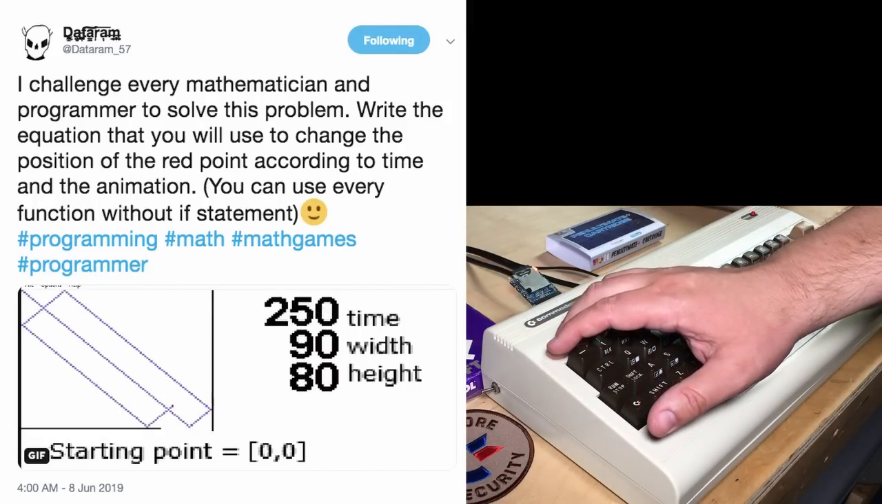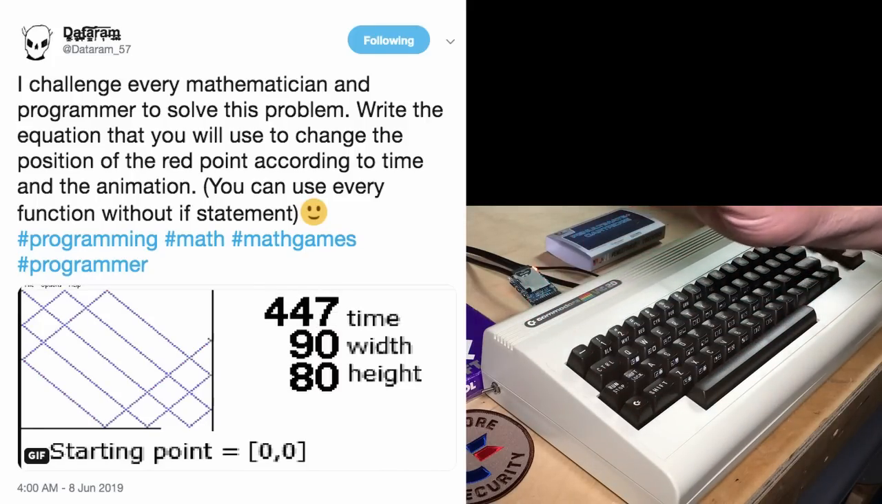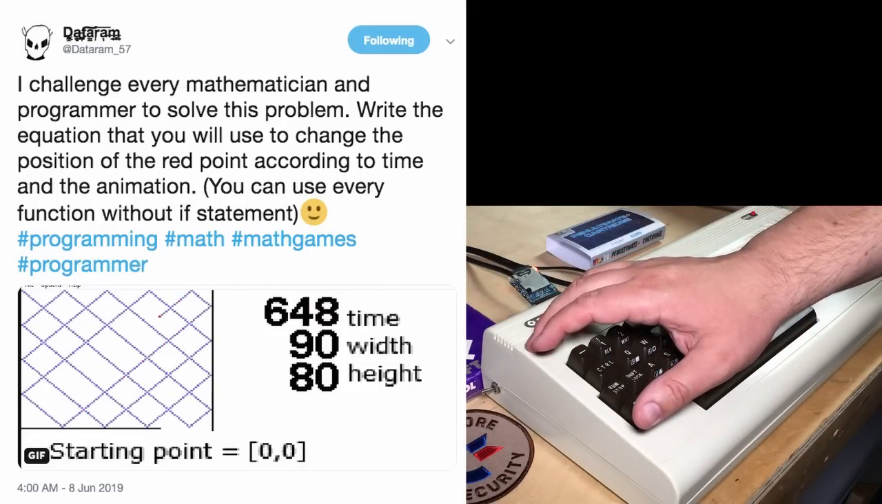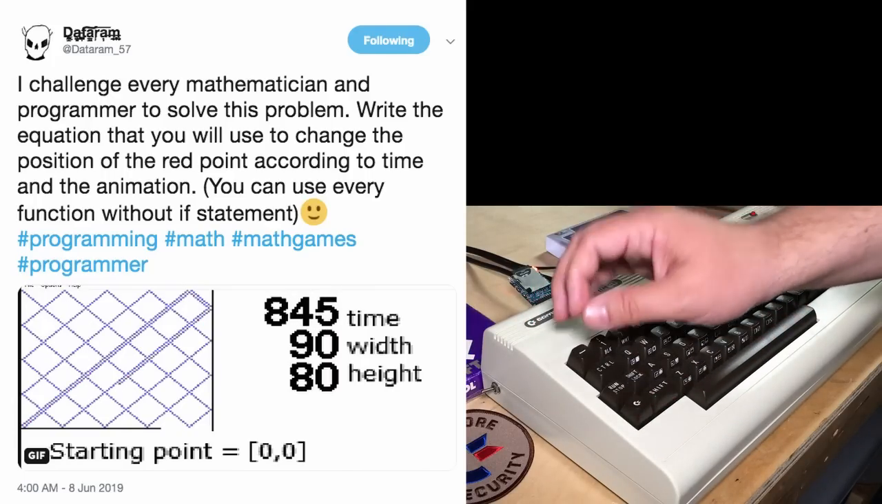I'm showing you his tweet here. Looks pretty simple, but he wants you to do it without using any ifs. So how do you generate a display or an animation like this without using if?